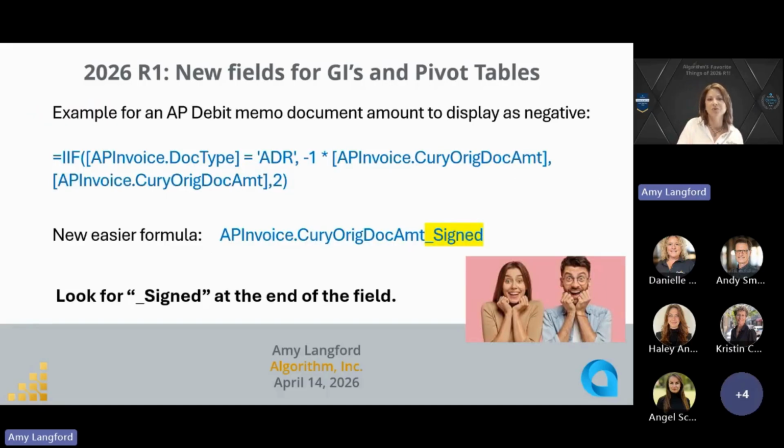For example, a recent GI that I built for one of our customers had this lengthy formula. It's an if-then statement that if I have a debit memo and I want that amount to display as negative, I have to multiply that AP invoice original document amount by -1 in order for that to display correctly. We were building this as an export for the customer's bank. And obviously, we don't want to pay a debit memo, so it had to show up as negative. And full disclosure, I had an extra little pesky period in here and the formula wasn't working. I spent an hour trying to find this pesky period, and God love my customer, she found it.